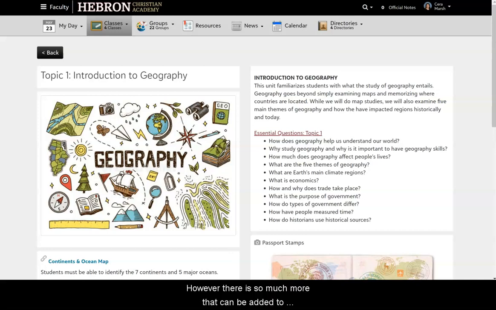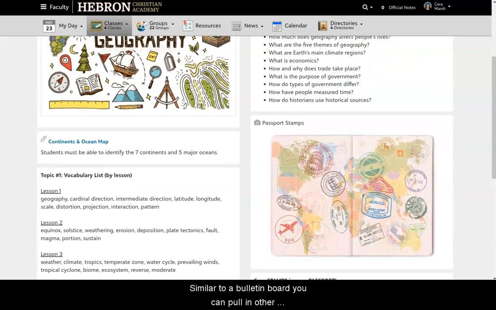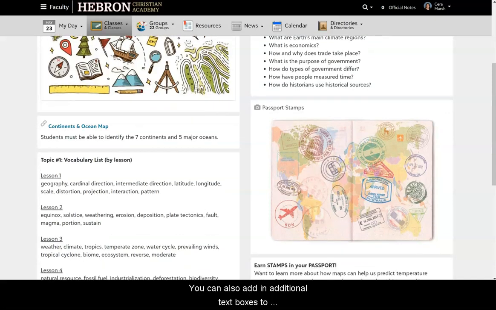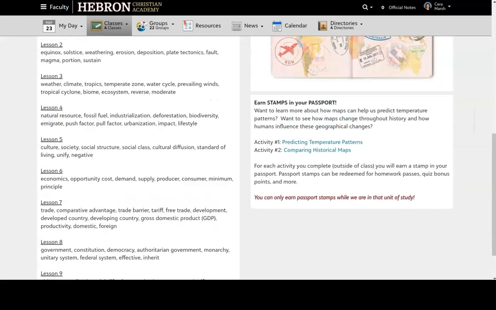However, there is so much more that can be added to this unit-specific page. Similar to a bulletin board, you can pull in other elements like links to helpful resources. Here we have continents and oceans map. You can also add in additional text boxes to provide information like vocabulary words.